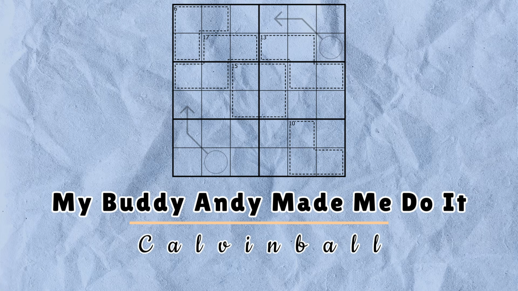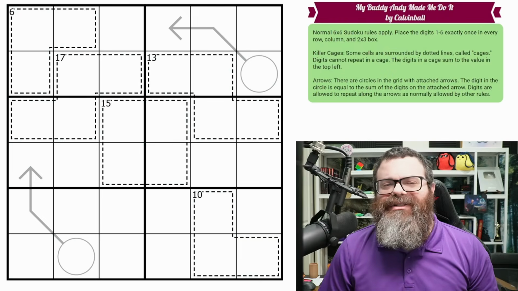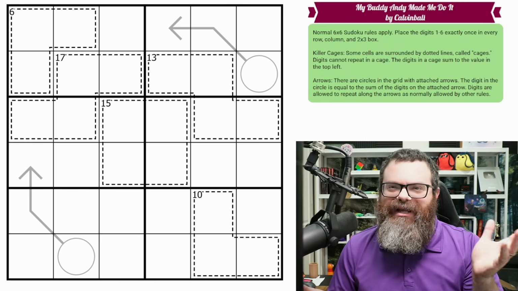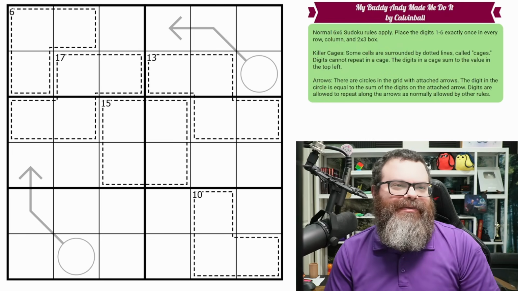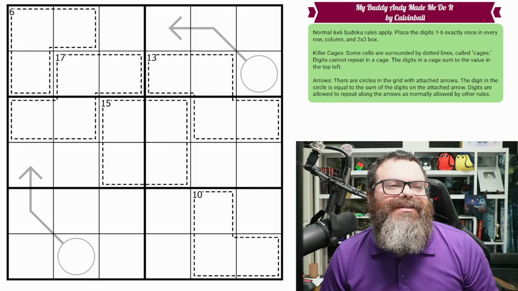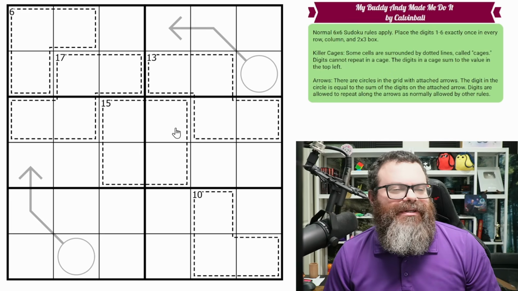Hello, let's continue our Sudoku adventure with My Buddy Andy Made Me Do It by Calvinball. This is part of his series where he asks one of his friends, hey, what constraints should I use? And then builds a puzzle using that. So this is killer cages and arrows, very standard constraints.